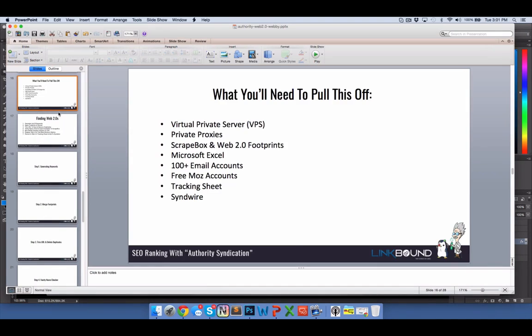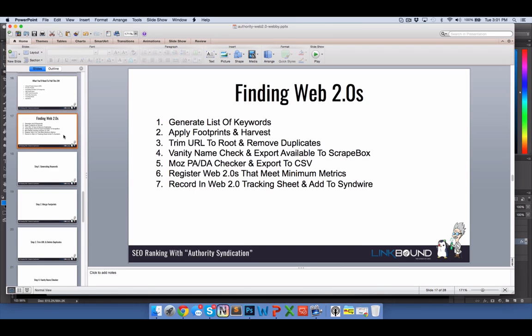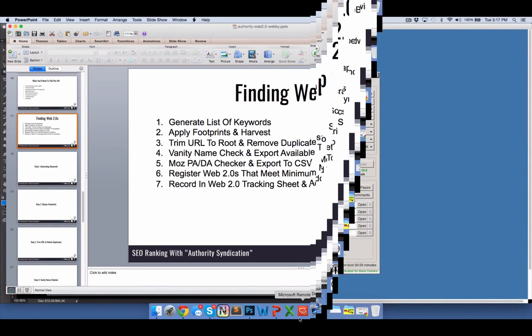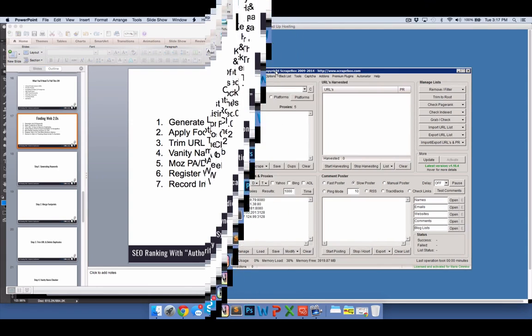So let's continue. I just wanted to really show you guys what you need to pull this off. You can grab this stuff now if you want and follow along, or you can grab it later on. Finding Web 2.0s is really a 7-step process that I just repeat over and over again, and I give it to my staff and they do it over and over again. The first thing you want to do is generate a list of keywords, so let's hop into my virtual private server.